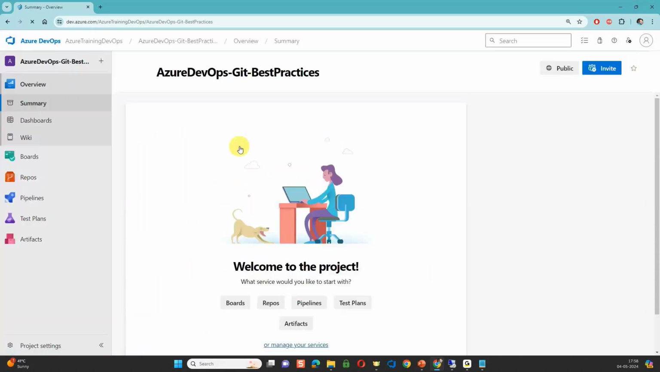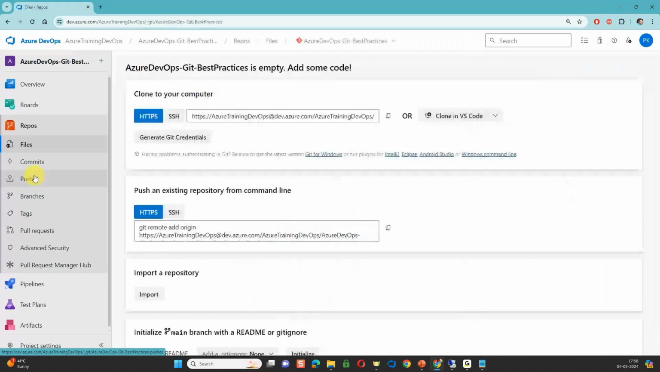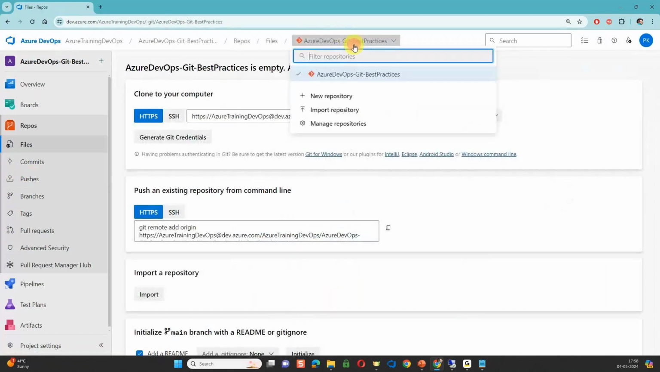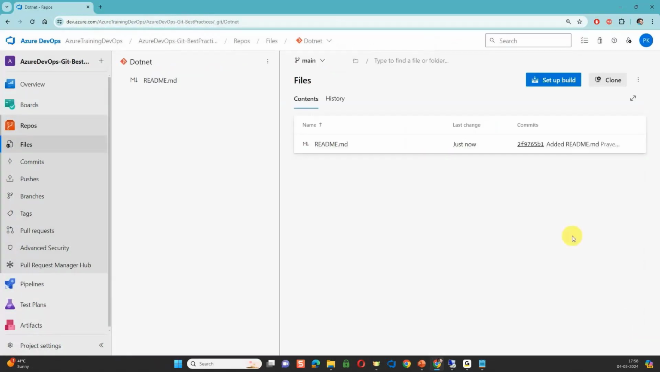So now this is a new project. By default, you will get an empty repo with the same project name. Okay, I don't want this. I want to create a new project. So maybe let's say .NET development team, project 1. Now you see, I created the .NET repo.